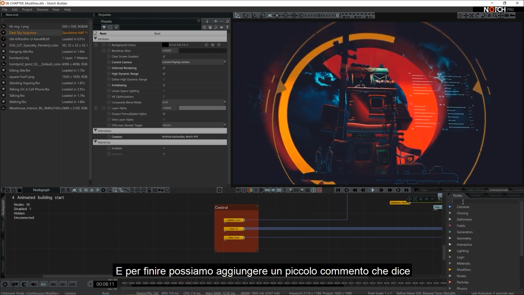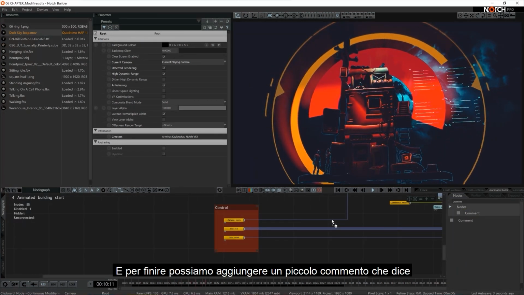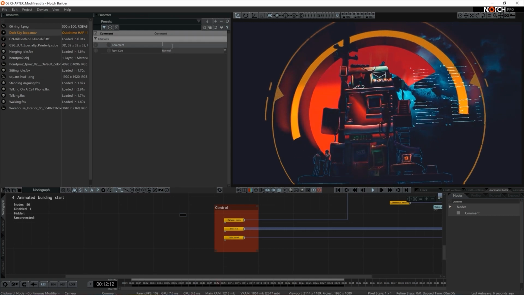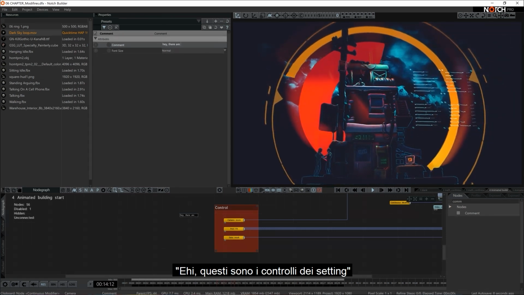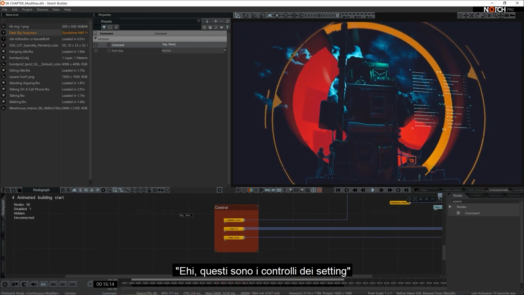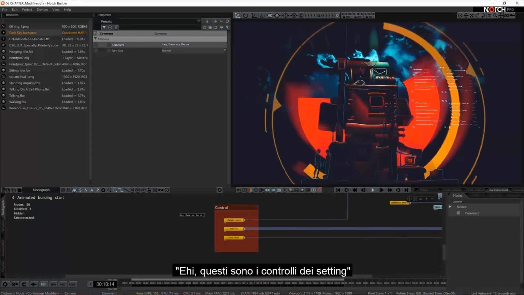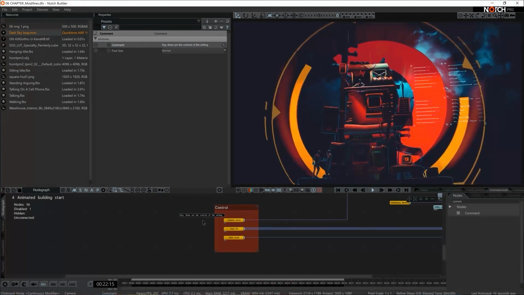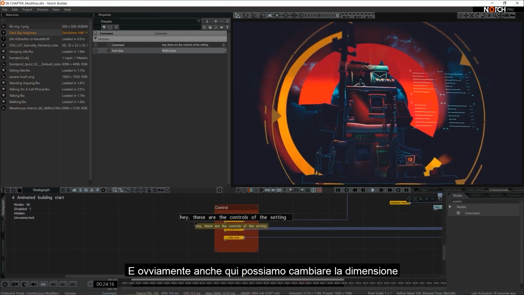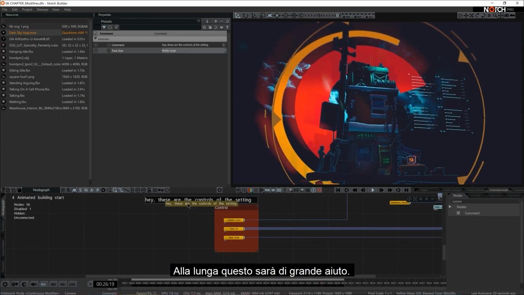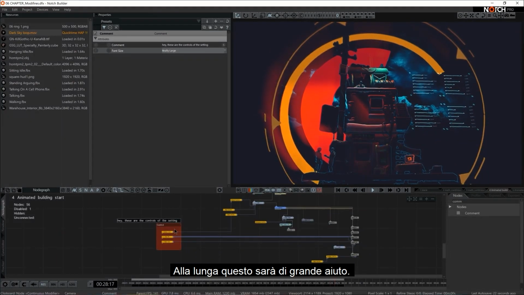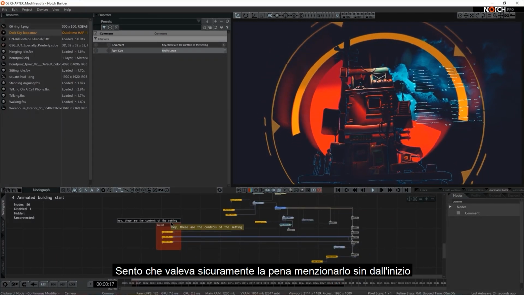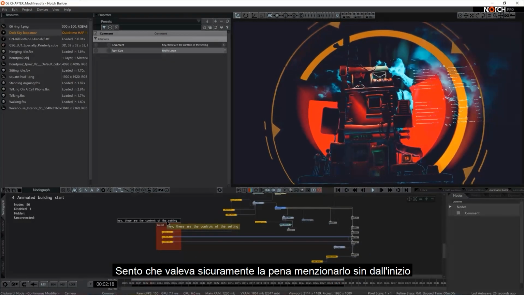And to top it off, we can always add a little comment saying, hey, these are the controls of the setting. And obviously we can change the size here as well. So in the long run, this will help you lots. I just felt like it's definitely worth mentioning from the very get-go.